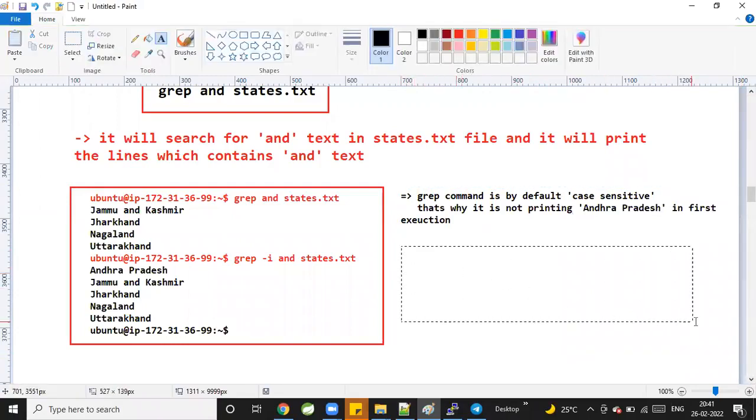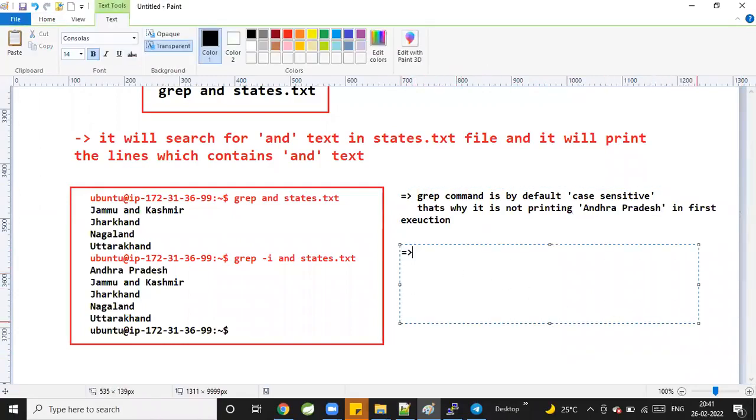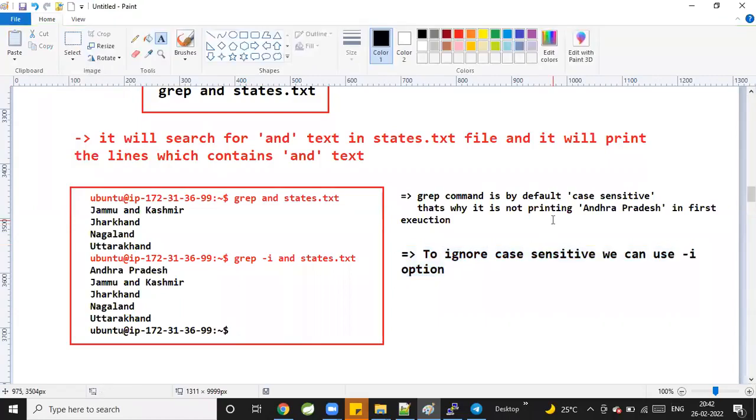To ignore the case, we can use the -i option. In the second execution, it is printing. Are you getting my point?